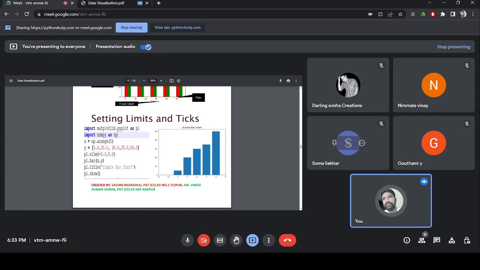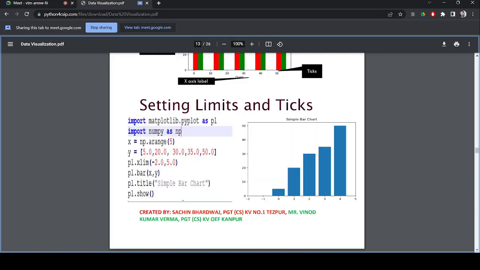We are going to continue today the same data visualization. In data visualization, we have seen so far how to create plotting of various kinds of graphs and charts. So far, we have seen plotting by means of dots, line diagram, line graph, bar graph. It can be horizontal or vertical.